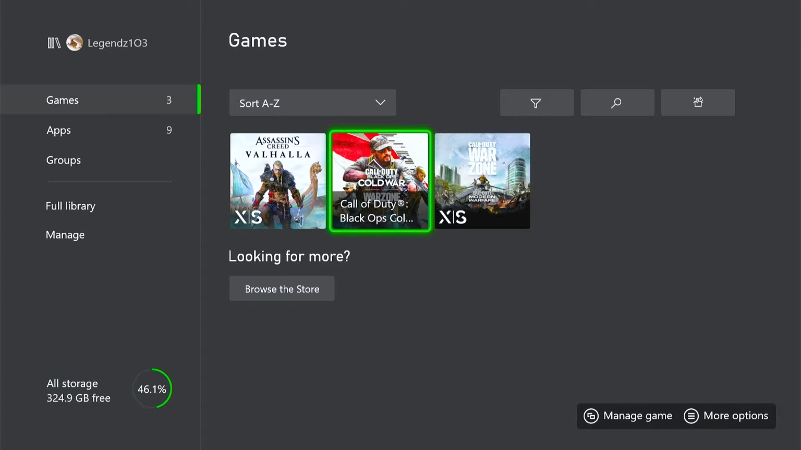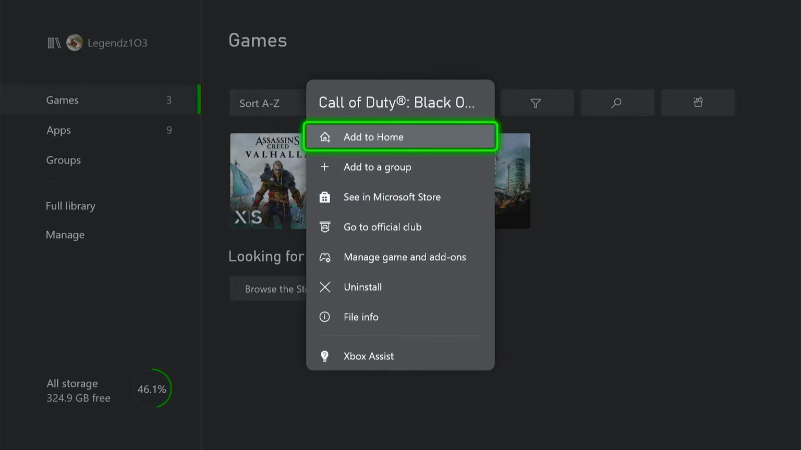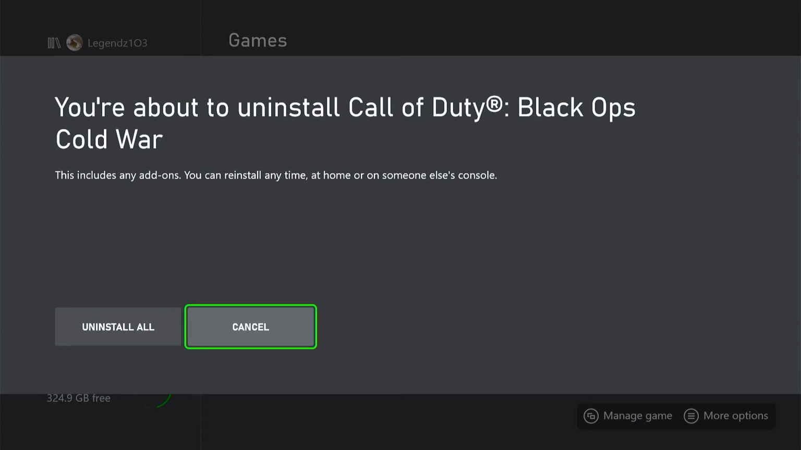So games like Call of Duty have multiple segments. So if you go ahead and scroll over to the game you want to uninstall, you're going to press the Start button, or pretty much known as the Menu button. And it's going to bring up this menu here. You're going to go to Uninstall, and that will completely uninstall everything. All the DLC, all the add-ons, everything like that.